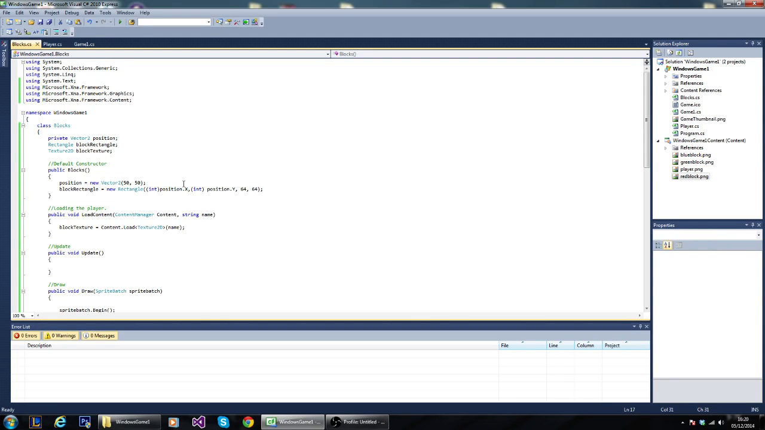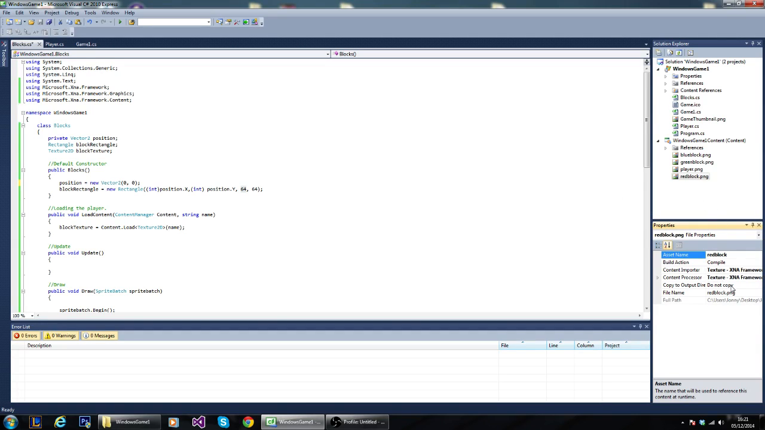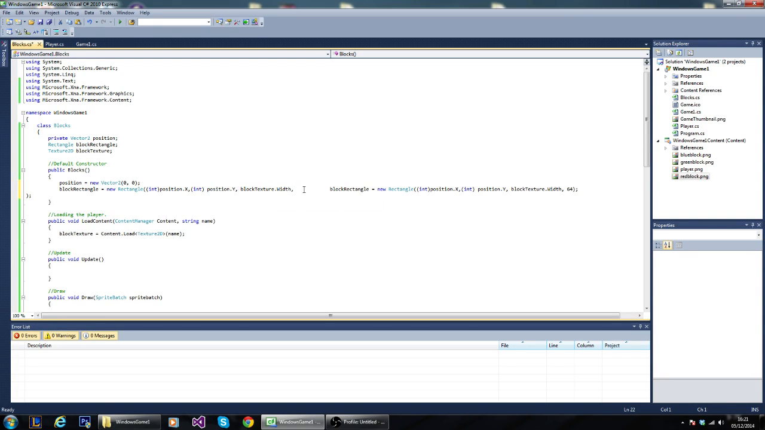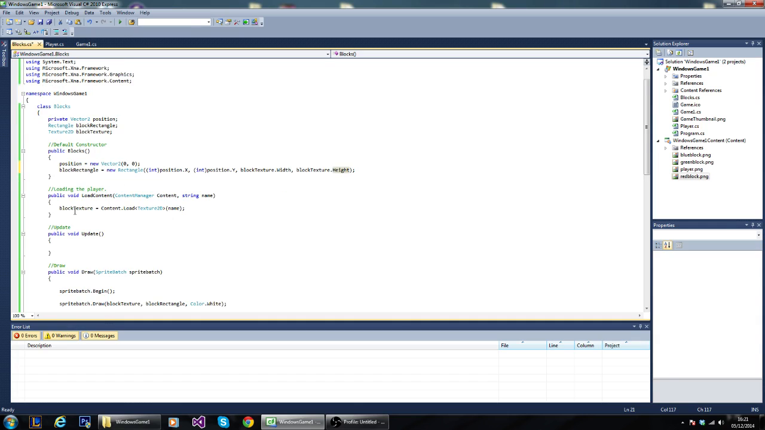And they have a position auto-assigned, which is this. We're just going to change this to 0, 0. And the block's width and height, I don't know, what is the width and height? I think we'll go with, let's just change it to block texture dot width, and then block texture dot height. Dot height. Yeah. Okay, cool. So we may find out how big that is first before we do anything.